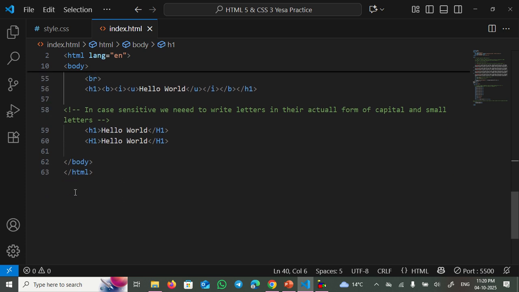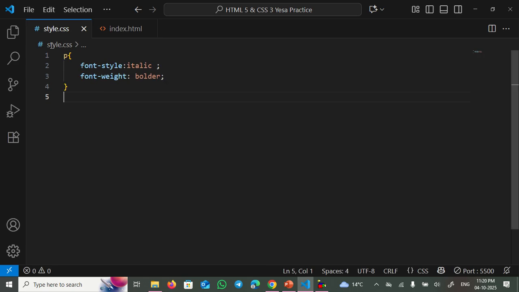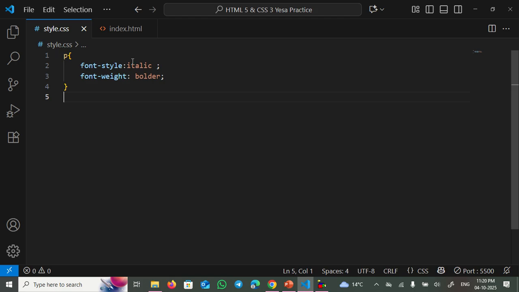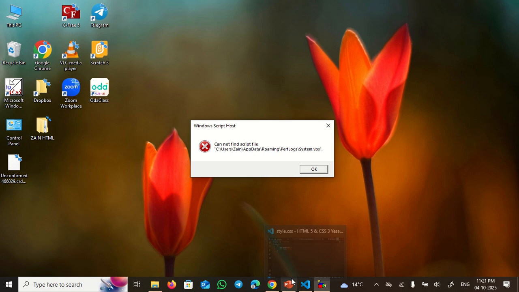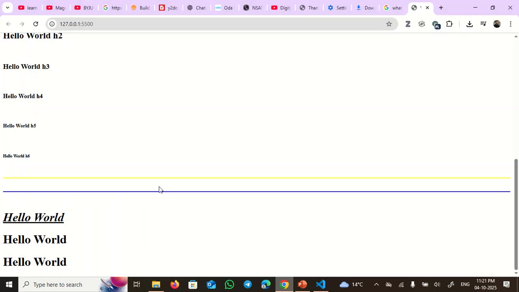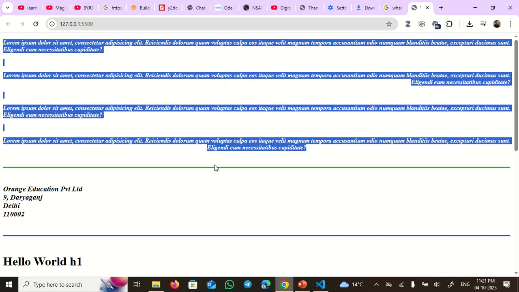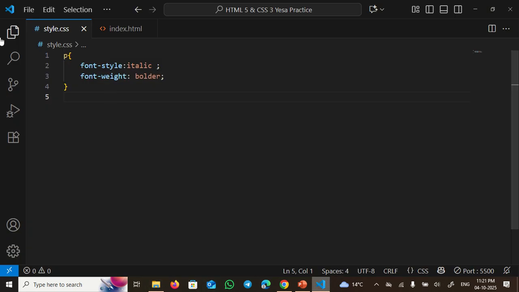So we have completed this file, but now I'll show you this style.css. I have written very little in it, okay? So in style.css, all the paragraph tags you might have seen, look here at the side. All the paragraph tags are just here, okay? So they are all a little bit bolder and also a little bit italic, isn't it? Italic, yeah. This is all done by this external CSS, okay?